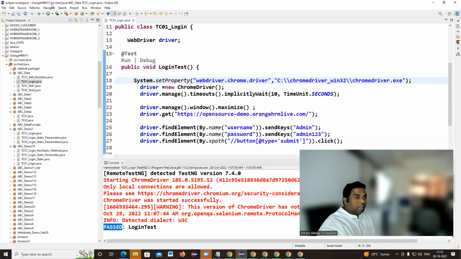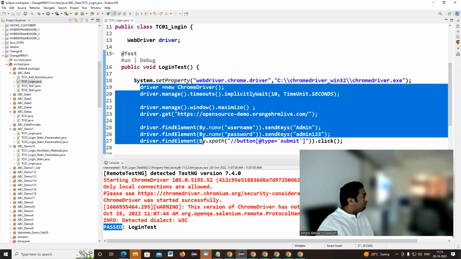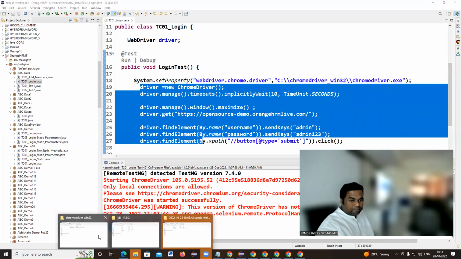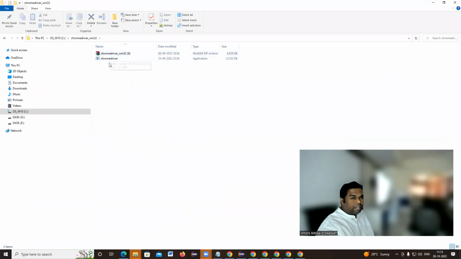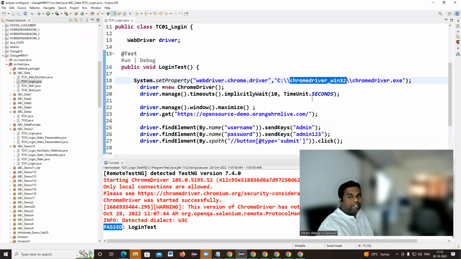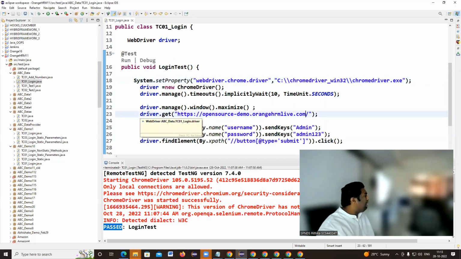So now I'm ready. Suppose I don't specify the chromedriver.exe path, can these commands be executed? In my C drive, the chromedriver_win32 folder contains chromedriver.exe. See, that is the same path I mentioned here. So every command goes to chromedriver.exe, which forwards the request to the Chrome browser. Like that, your set of driver commands are executed.